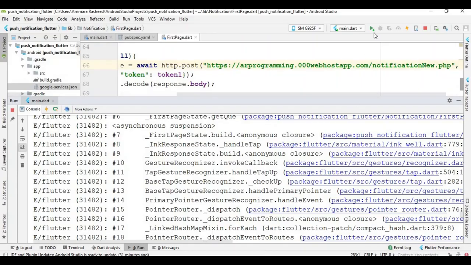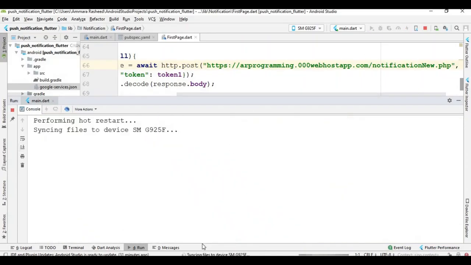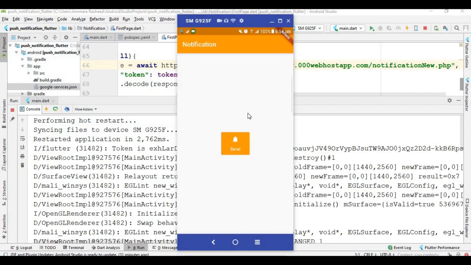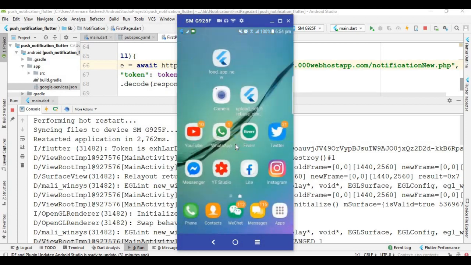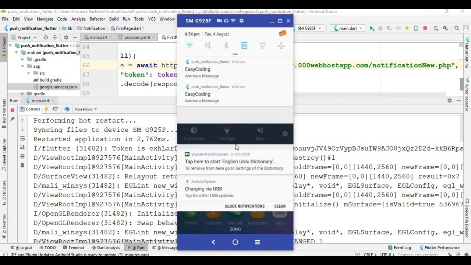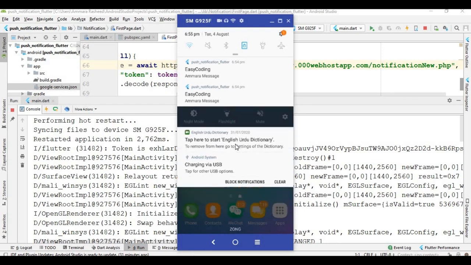Let's run this code again. And click on this send button, and I click on this send button and put this app in the background, and you will see I clicked 3 to 4 times. So you will see this type of notification with the title EasyCoding and with the message Ammara message.